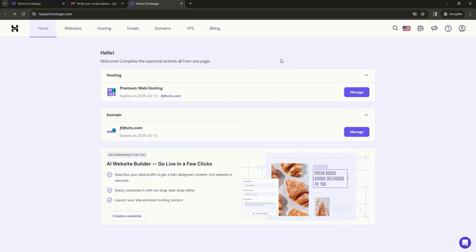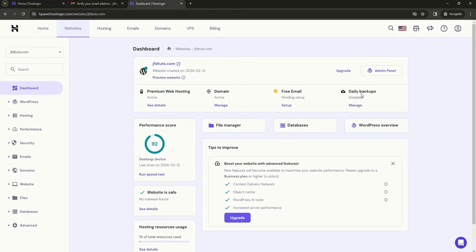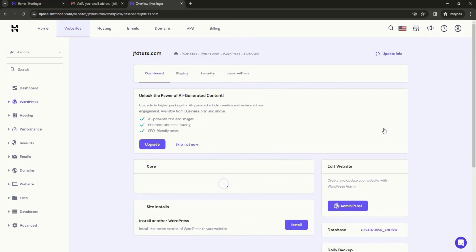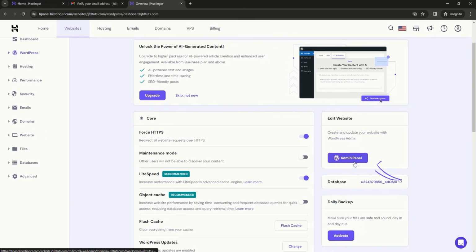Now from here, I want to get my WordPress. So from the premium web hosting here, on this manage button, I'm just gonna click this. Now it will take us to the Hostinger dashboard. Now from here, it says WordPress Overview. Let's click that. And then under here, it says Admin Panel. Let's just click on here. And it will directly take us to the WordPress dashboard.